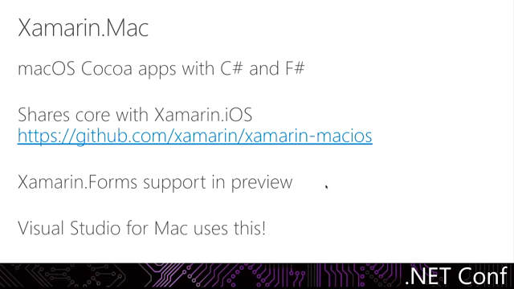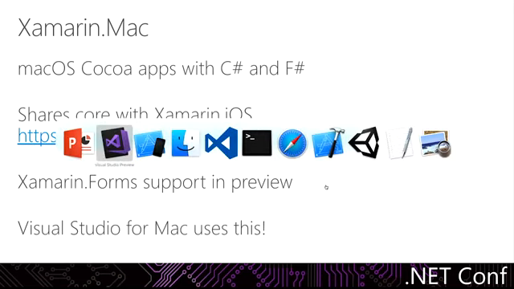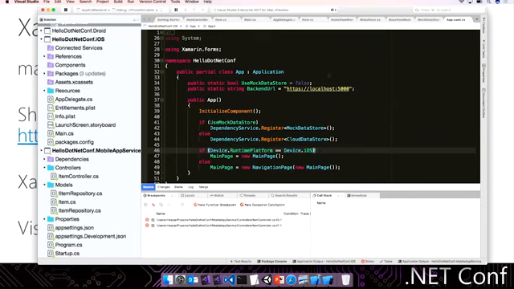So it's based on a very well-tested, mature technology. And there's also preview support for Xamarin Forms apps. So that will enable you to share code between iOS, Android, and also Mac Desktop and UWP, and support for other desktops is in the works. And this toolkit is actually used by Visual Studio for Mac itself. Various parts of the UI, such as the main toolbar, are written using Xamarin Mac. So I'm going to show you a quick demo of that.